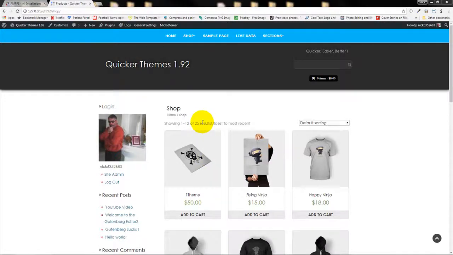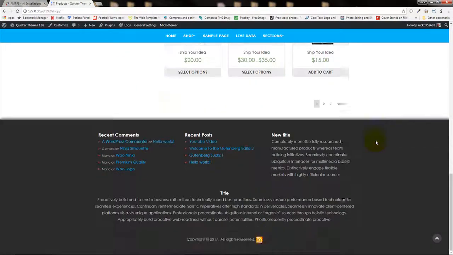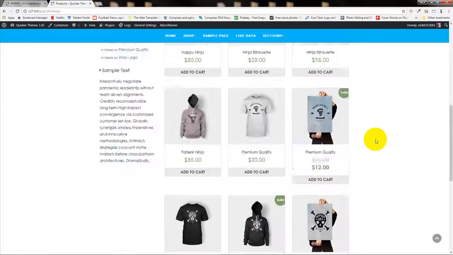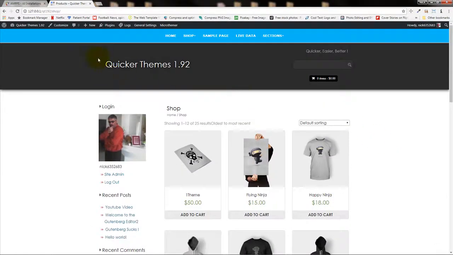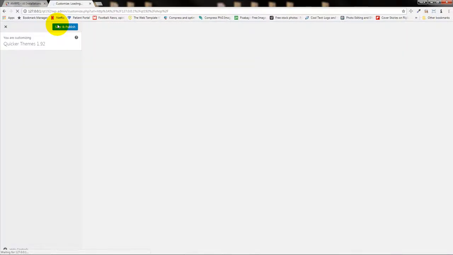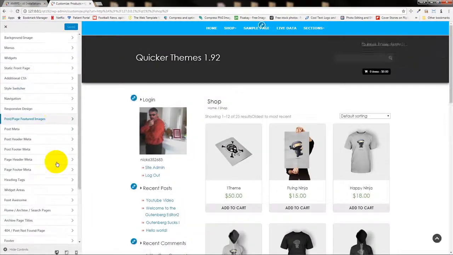Okay, in this video I'm going to talk about what's new in Crooked Themes 1.92 compared to 1.91. We have an updated version of the smooth scrolling JavaScript, which lets you scroll up and down the screen smoothly. And everything else is going to be noticeable and visible in the theme customizer screen.